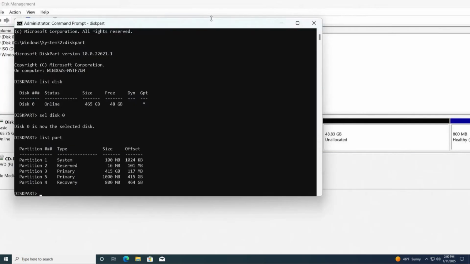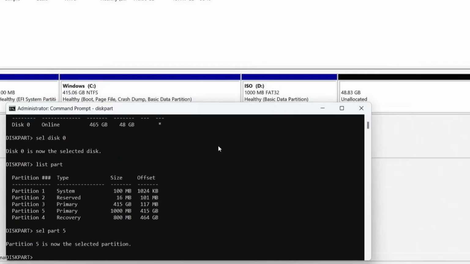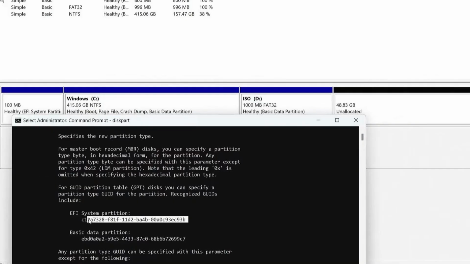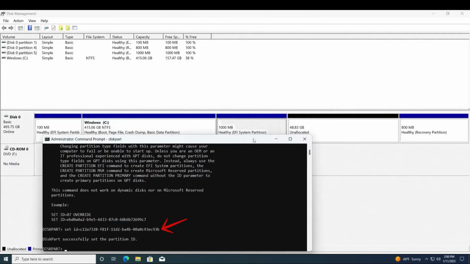If that's the case, open Command Prompt as an administrator and launch DiskPart. List your disks, select your main disk, list the partitions, and select the 1 gigabyte partition you created. Use the setID command to change it to an EFI system partition. You can always revert it back to a basic data partition later if needed.